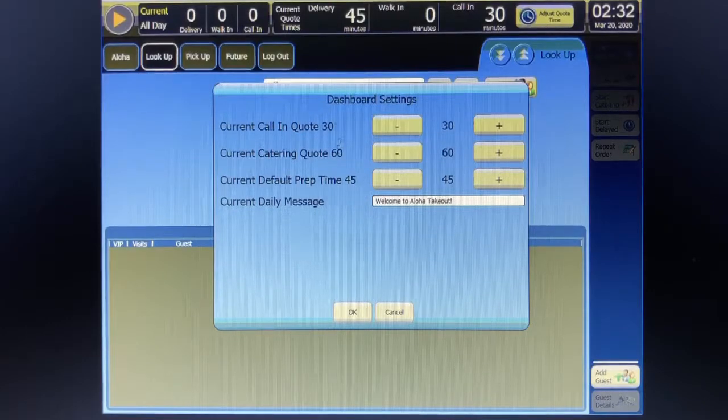When we're going to adjust these catering and call-in quote times, we can adjust them in 5-minute increments both forward and backwards using the plus and minus signs. So if we do need to make any adjustments to these, you do it here, but again remember they are in 5-minute increments. But if we need to adjust the current default prep time, we can do this in minute increments. So 1-minute increments for this, and we can be a little more specific. Once we've made the adjustments we need, we'll say OK.